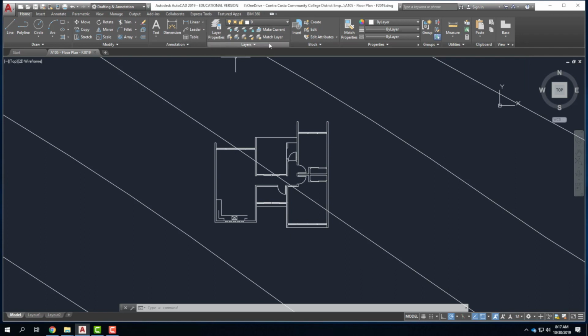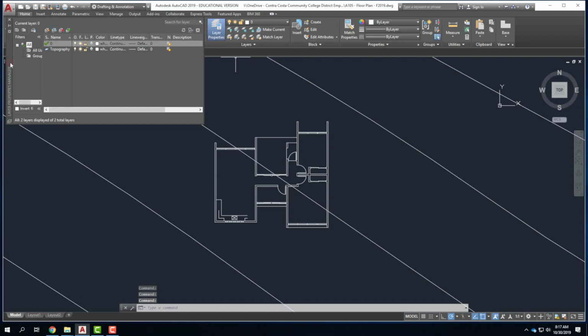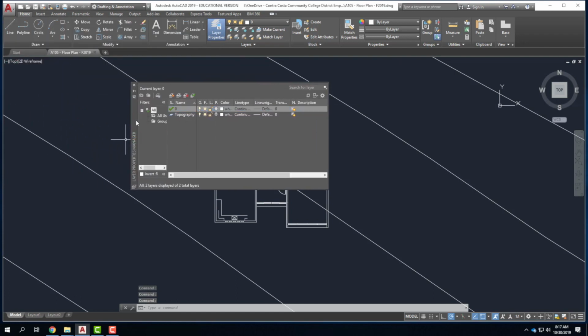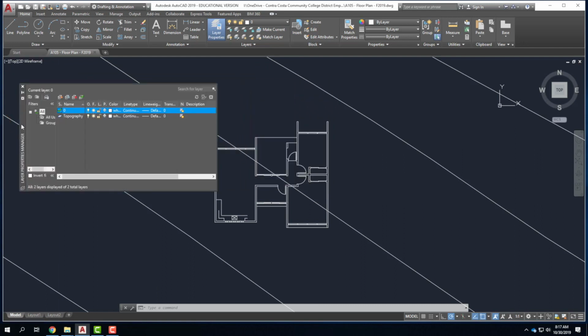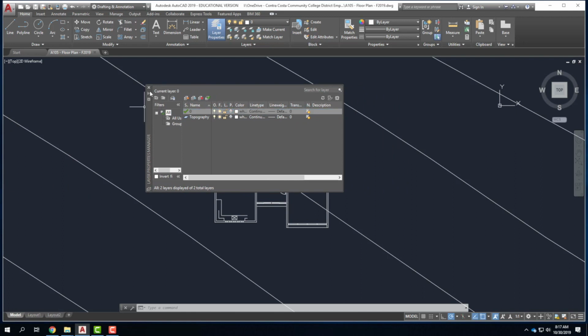So what I'll have you do is in the Layers section of the Home ribbon, click on this large button called Layer Properties. And when you click on that, it will bring up the Layer Properties Manager, this window here, which is actually a floating window. It can dock over to the side. Personally I just open it when I need it and close it when I don't need it. It's a personal preference in terms of how you want to work.